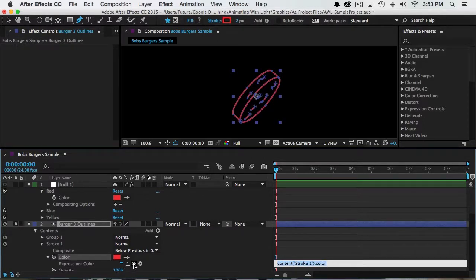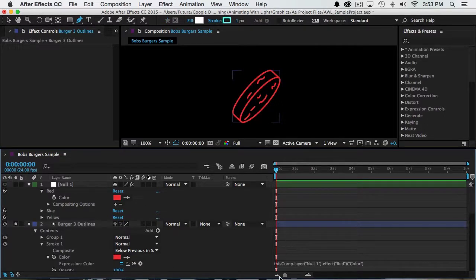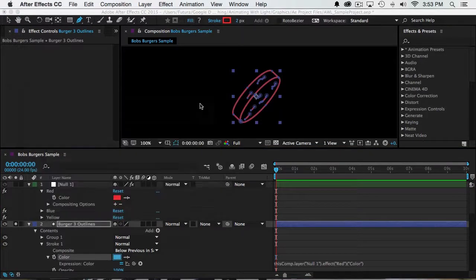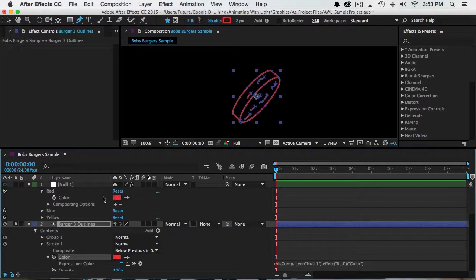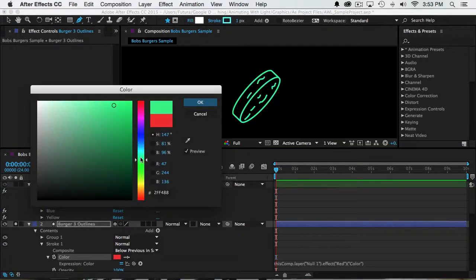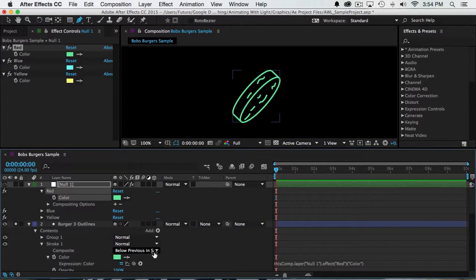Then I'll grab the expression pick whip and drag it up to the color value of the red effect on that null, and I'll let go. And After Effects then automatically fills in the code that it needs to reference that value. Then I'll click off of this expression, and now these two values are linked. So if I change the value of this color, nothing actually happens because it's referencing the value of this color. So if I come to that color and change the value, now that color updates.